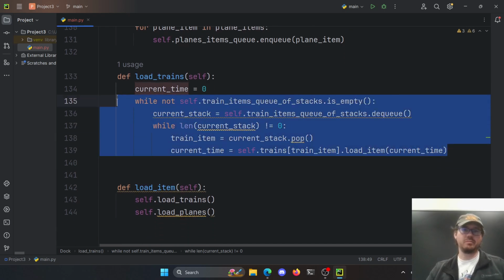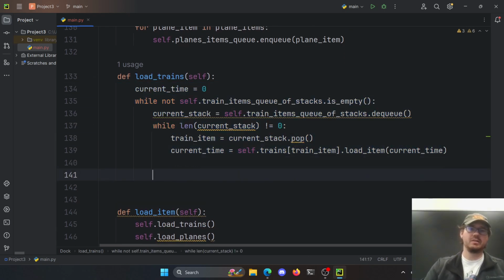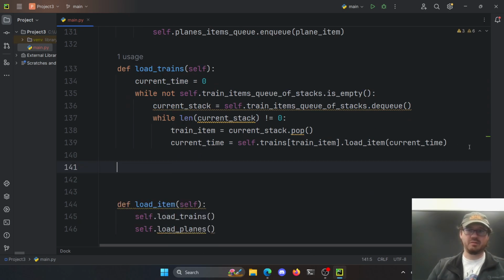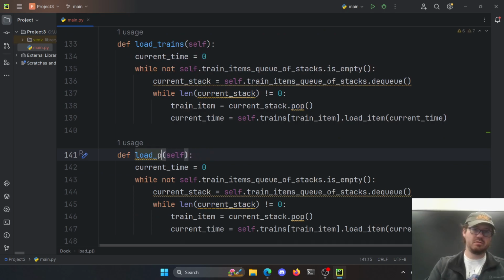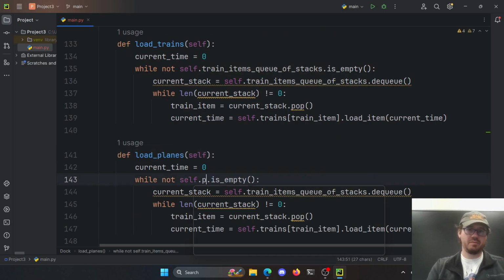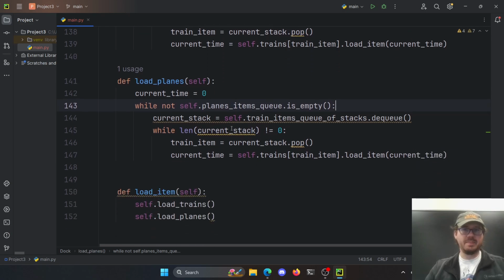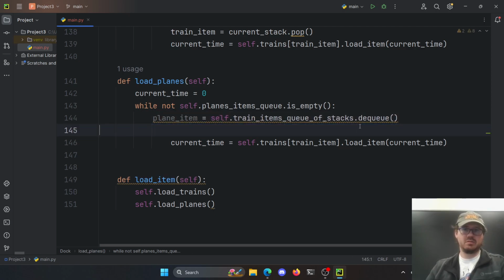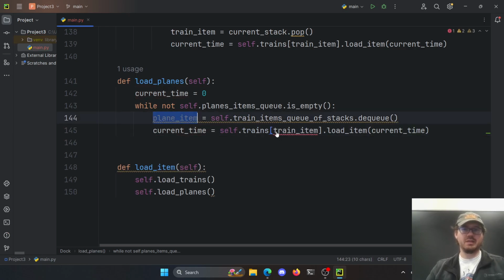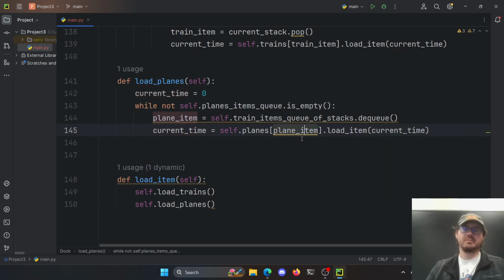And then loading planes is basically the same thing, but we don't even have to worry about the stack. I wanted the whole function here, sorry. Load planes. Current time, and this is while our plane items queue is not empty. This is the plane item. DQ the item. Our current time is planes at the plane item, load the item. Here's the current time.